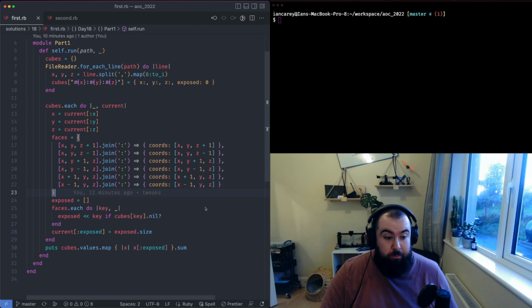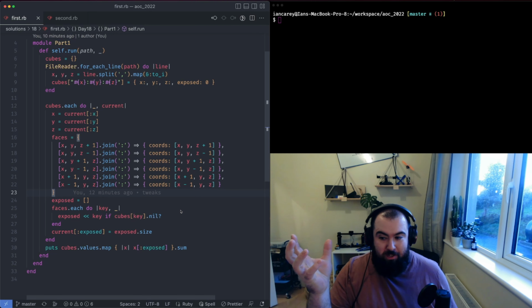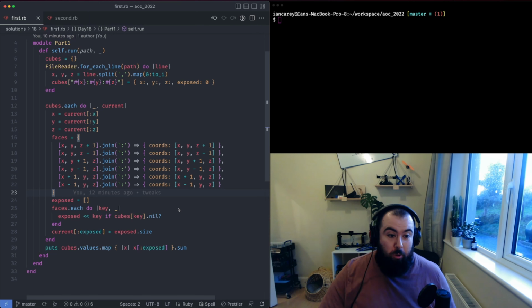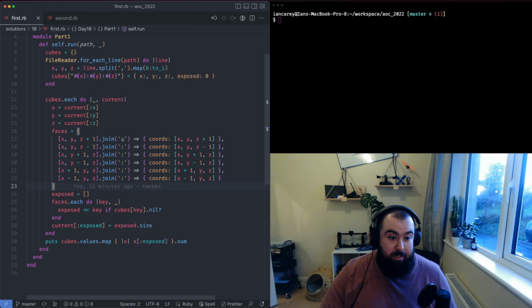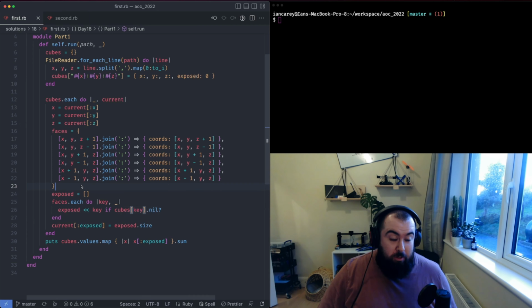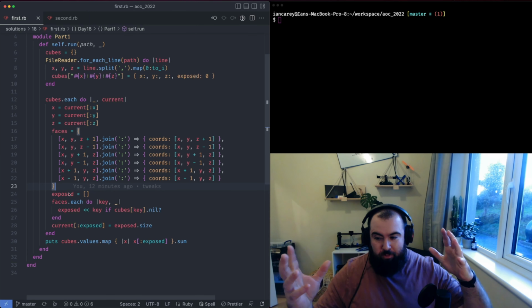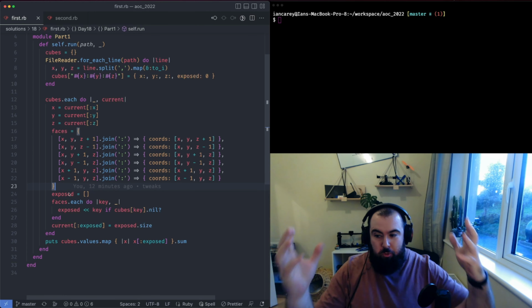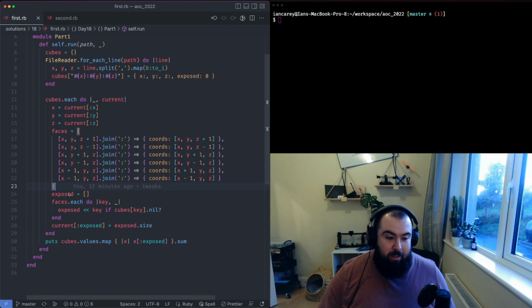And to determine if a cube's face is unique, or if its adjacency is empty, basically, which would mean it's exposed, all you have to do is look at the coordinates set for that and see, does that exist in our master list of cubes? If it does exist in our master list of cubes, we'll do nothing. If it doesn't exist, we'll say it's an exposed face or an exposed cube of air, basically.